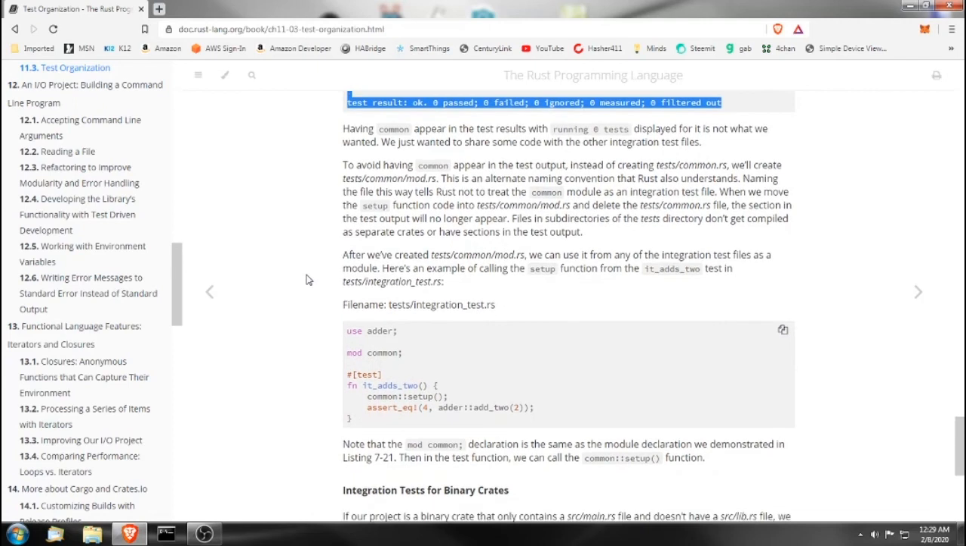To avoid having common appear in the test output, instead of creating tests/common.rs, we'll create tests/common/mod.rs. This is an alternative naming convention that Rust also understands. Naming the file in this way tells Rust not to treat the common module as an integration test file.